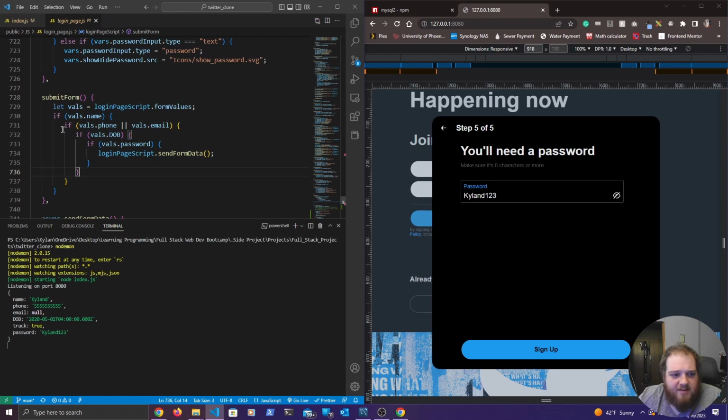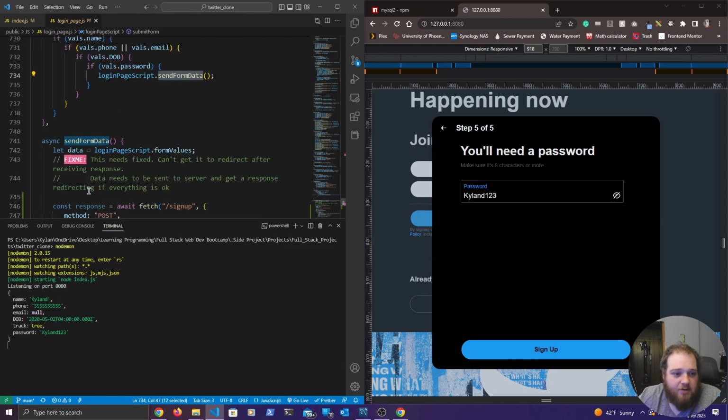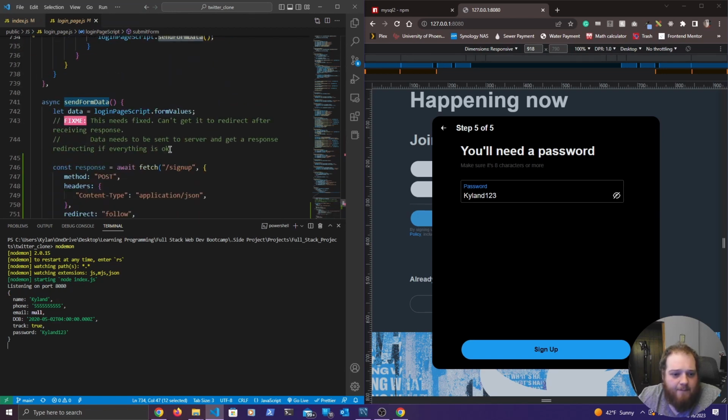Next, it checks if there's a vals.phone or if there's an email. So it checks to see if there's a phone or an email. Then it checks to see if there's a date of birth. And finally, it checks to see if there was a password entered. And if all of those are true, we are going to call the function send form data. I think I've actually got this fixed. I'll check on this later on to make sure this is working.